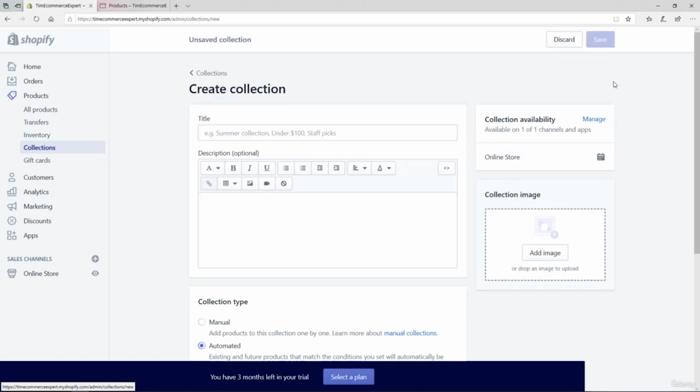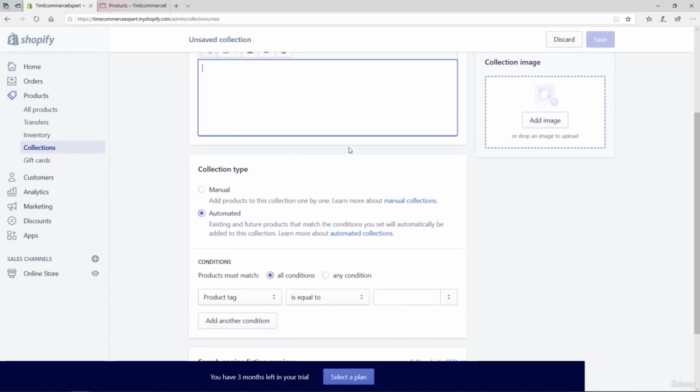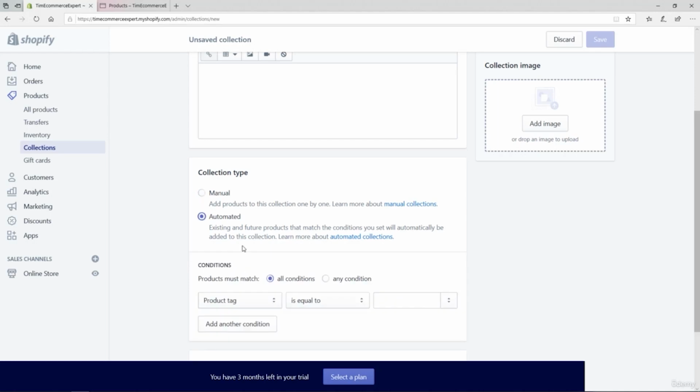So let me as ever just take you through this page. We can create a title for the collection. Of course we can describe it as well. But what I want to show you down here is to do with the collection type. Okay, we can manually add products to any collection. So just simply drop them in one by one, which is what I'm going to show you how to do. But also at the same time, we could automate the process.